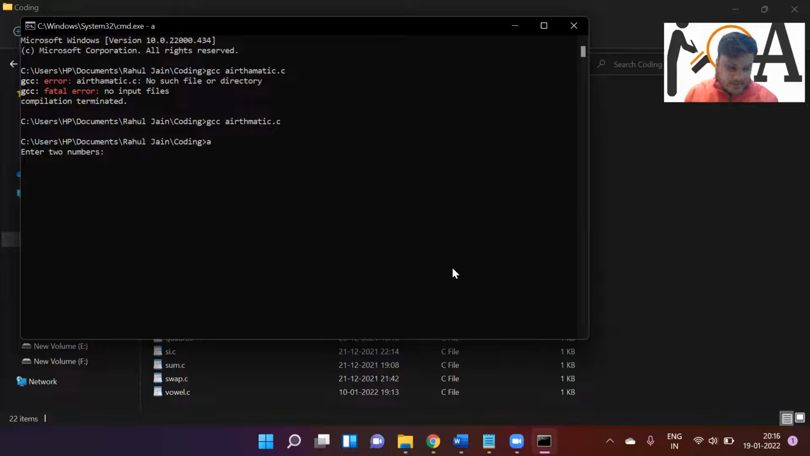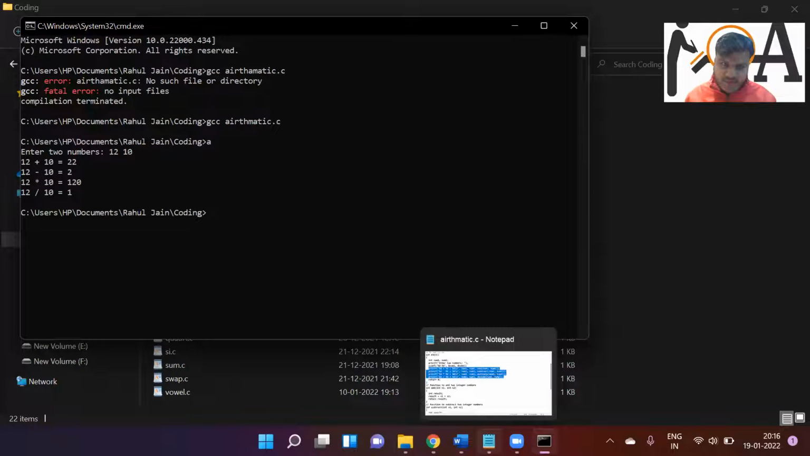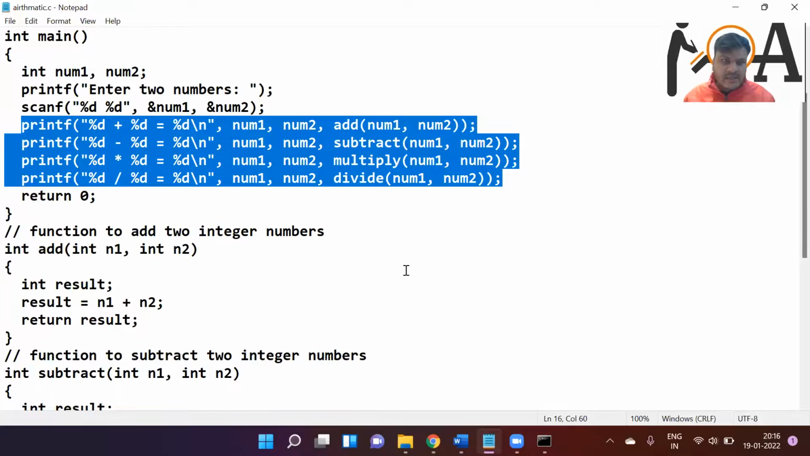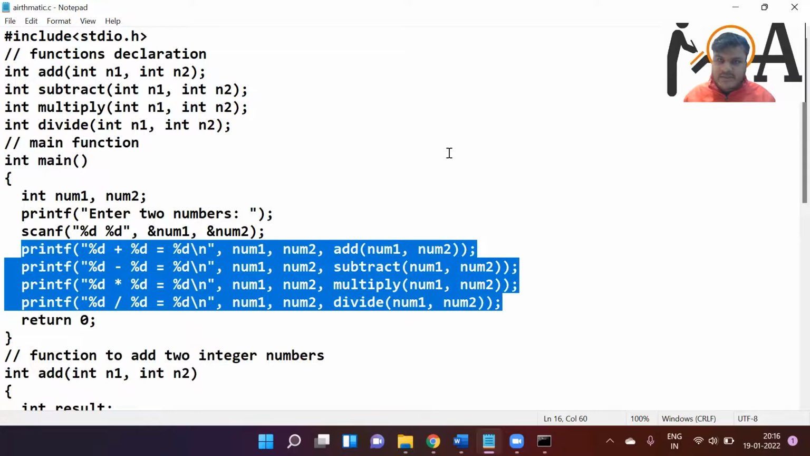Enter two numbers. Okay, let's enter 12 and the second one is 10. Pressing enter, here you can see the result: 12 plus 10, 22; 12 minus 10, 2; 12 into 10, 120; 12 divided by 10, 1. You can put in any number and you are going to see this kind of output. I hope this program is very clear to all of you.